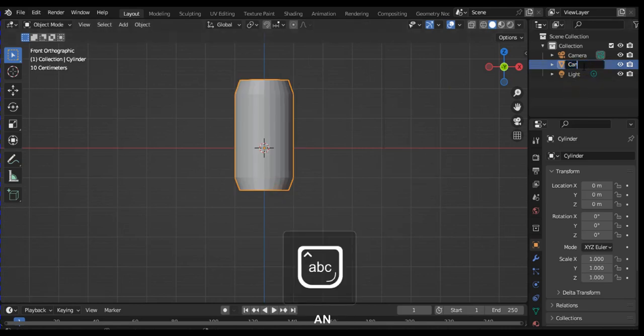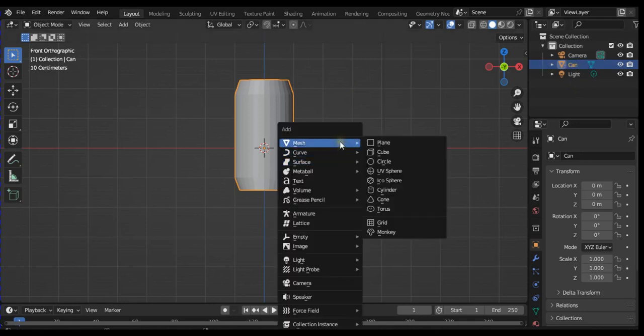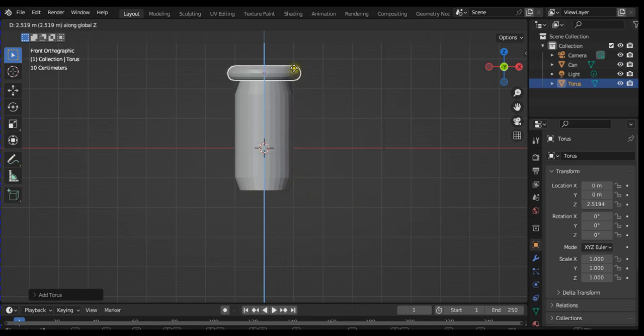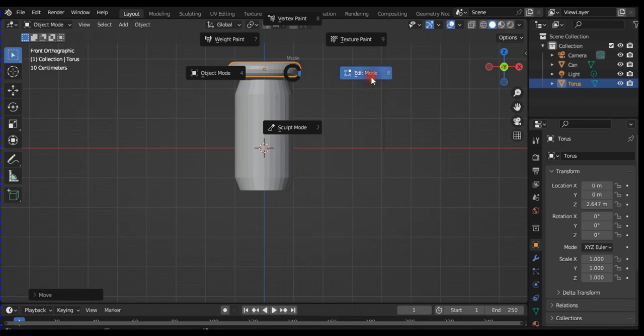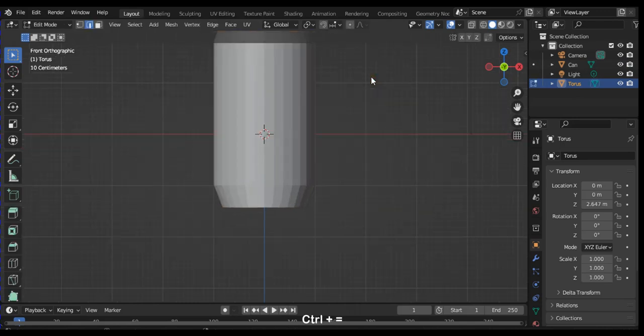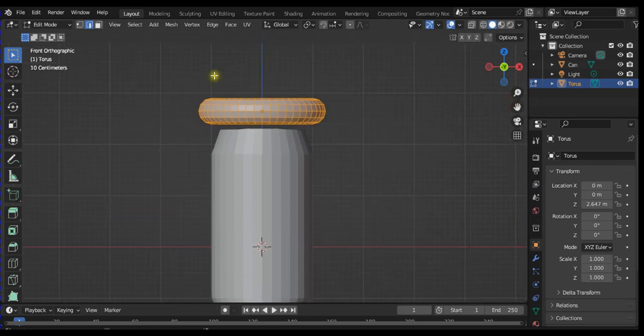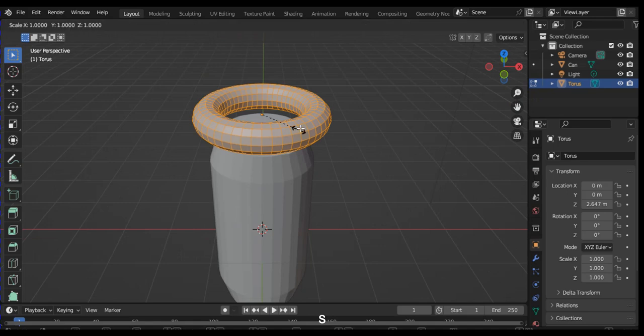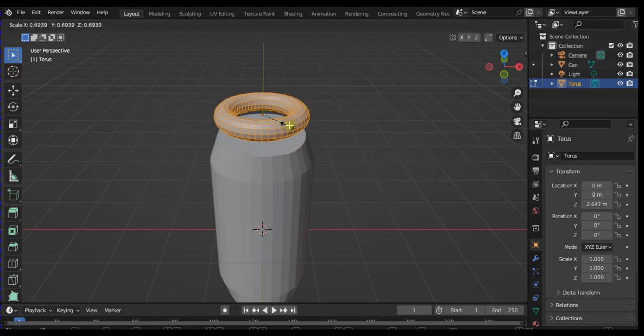Now what we'll be doing is pressing Shift A, going straight to Mesh, then adding a torus. Let's press G, then Z to go straight upwards. Now we'll try to scale it. Press Tab, go to edit mode, zoom in, use that hand to go straight because I'm not using a mouse, and press 8, then press S and scale it just like that.